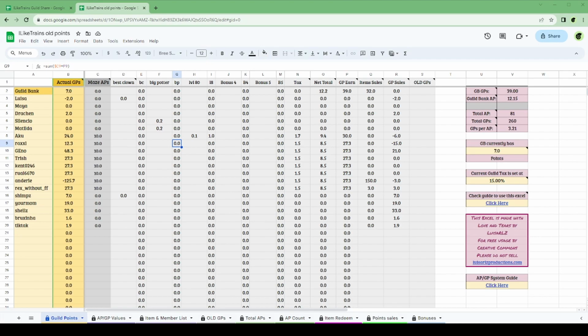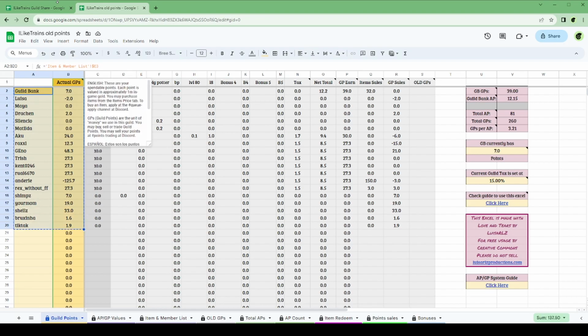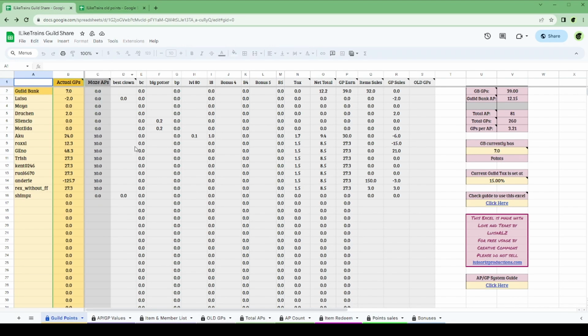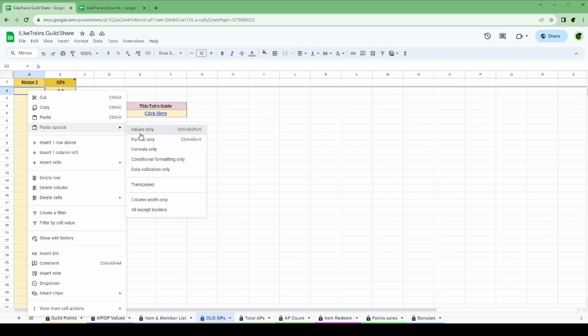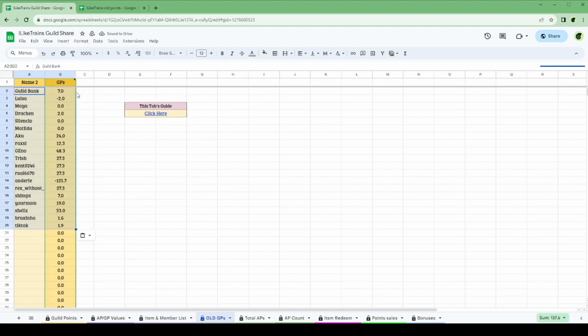Transferring old GPs to new sheet. If you're currently using a similar point-based system, you can always transfer your points by going to the old GPs tab. You can manually input the points by following the pattern of the 2 yellow lines. Member name will go in the Member 2 column, and its points in the GPs column. It will look something like this.